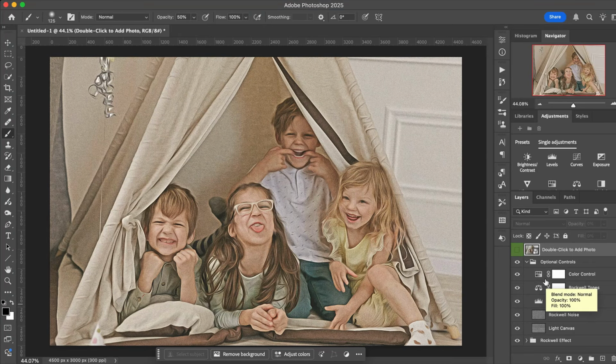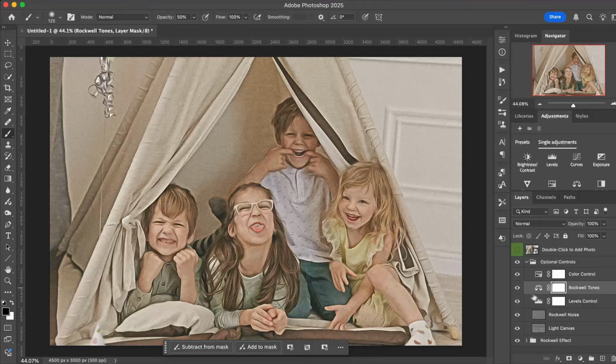And for any of these, if you wanted to make further refinements, there's two ways of doing it. We can click on one of the layers. So let's say the Rockwell tones layer. Let's say we don't want it off, but with it on, it's a little bit too strong. We can reduce the opacity of that layer to sort of soften the effect. So instead of being so strong at 100%, now it's more subtle at 70%.